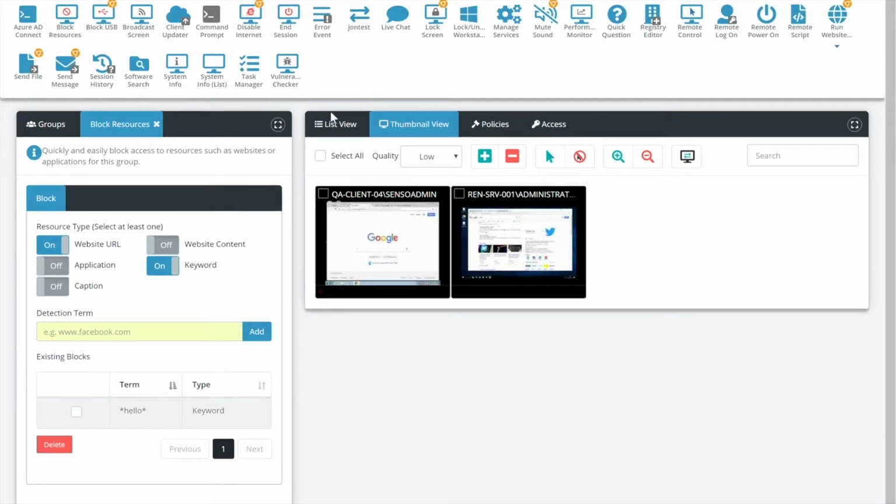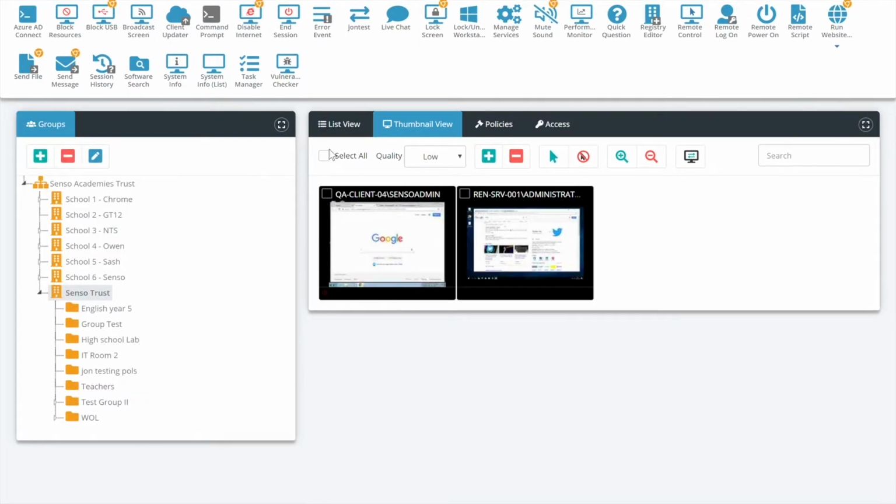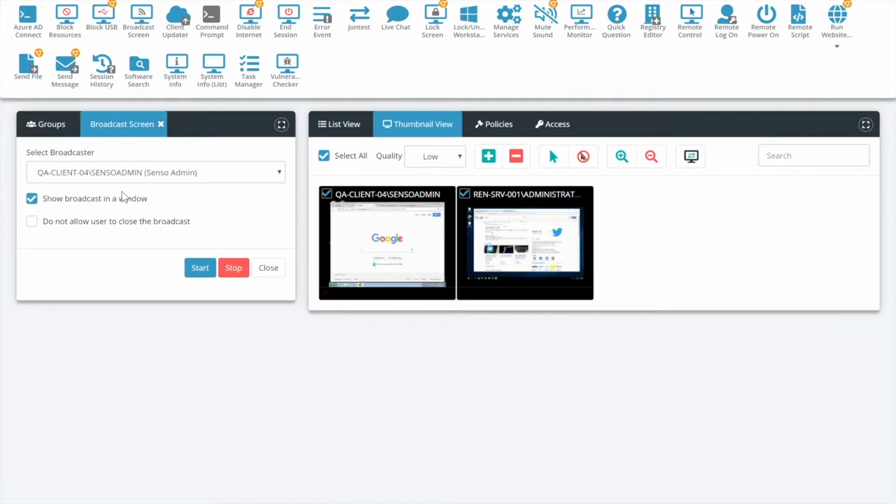Okay, let's go into the next one: broadcast screen. There are two ways of doing this. We can select straight off here, so we can select all the machines in the group, so 30, 50, 100 machines. We click on broadcast screen and it pulls this through.